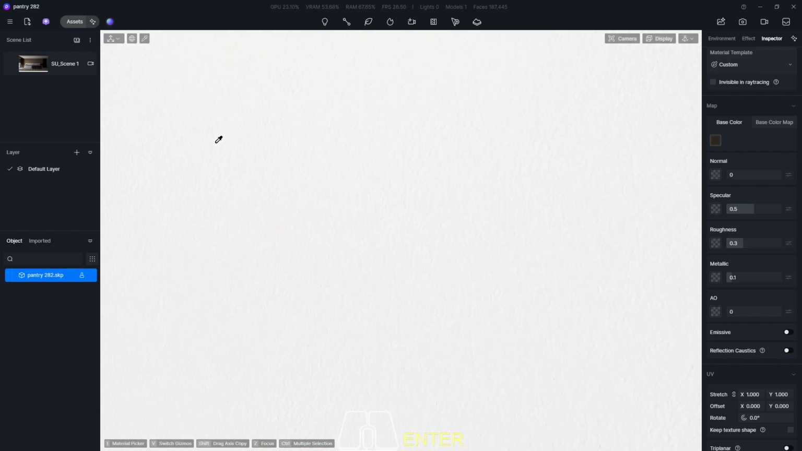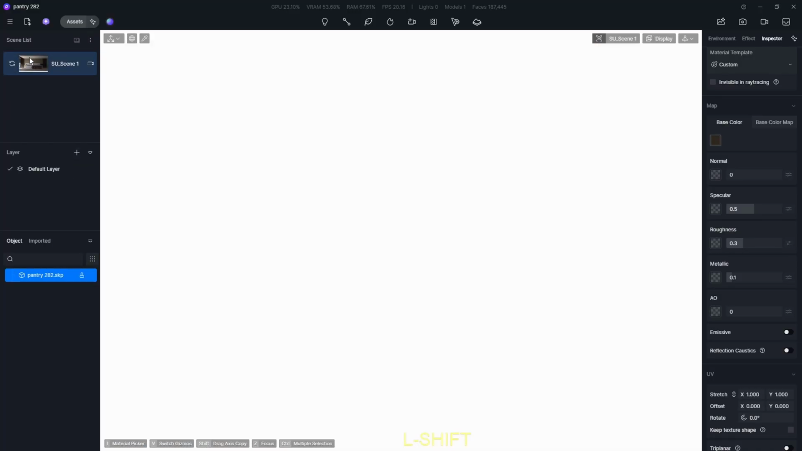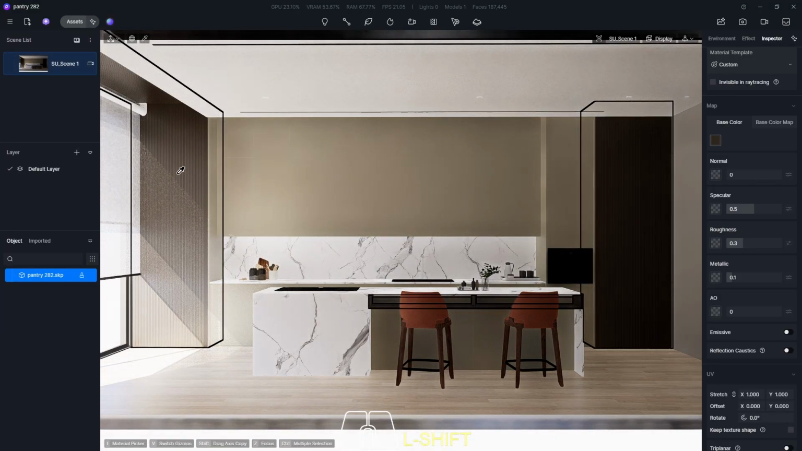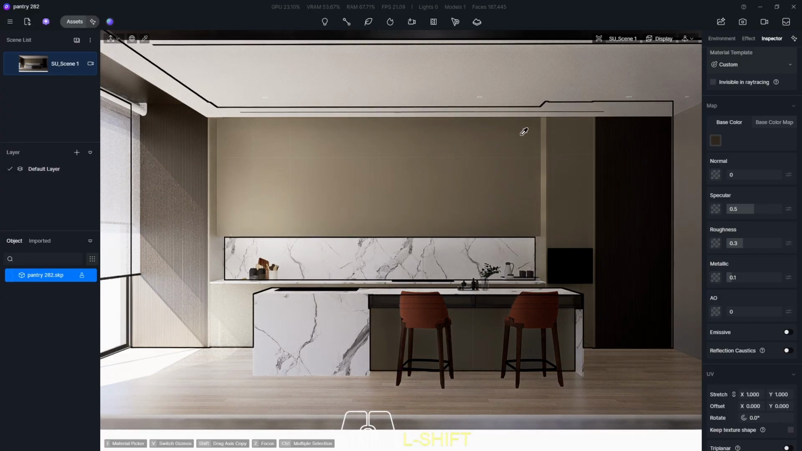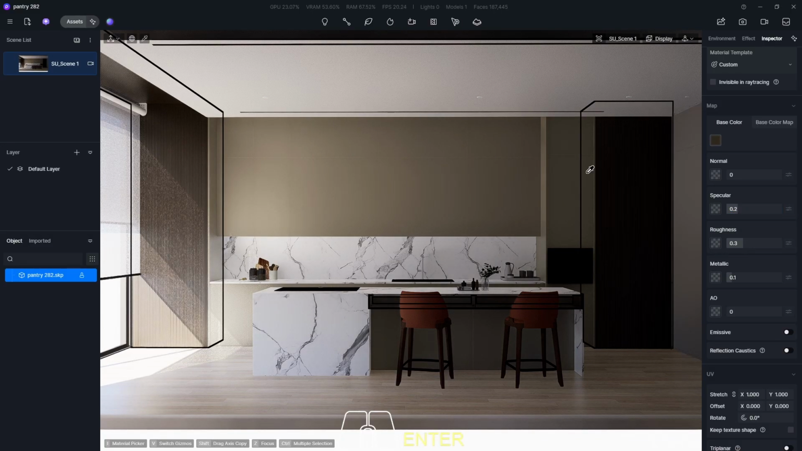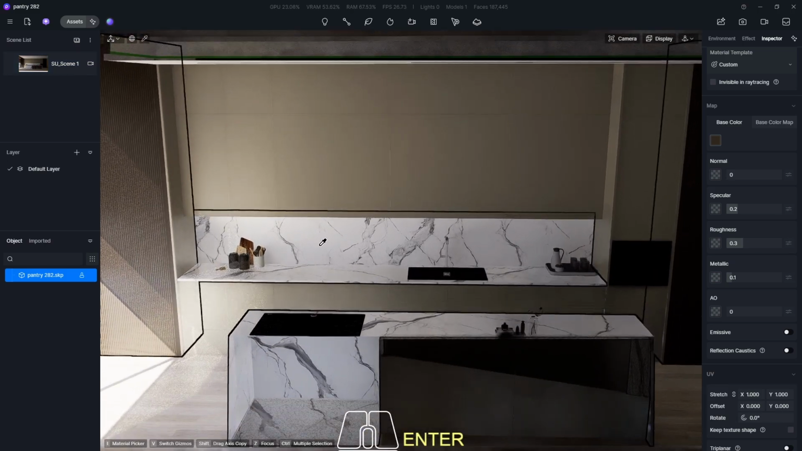Oh, I think that's too strong. I think we need to turn down the specular. Let's try 0.2. Okay, that looks better. And then next we have a marble.